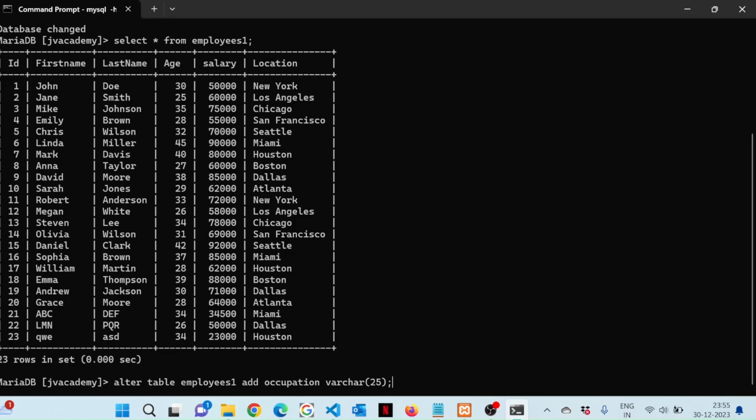So you could see I used this particular SQL command where alter table is the keyword, followed by our table name, and then we specify what operation we're doing with the alter command. I'm trying to add a particular column called occupation. The data type is varchar.